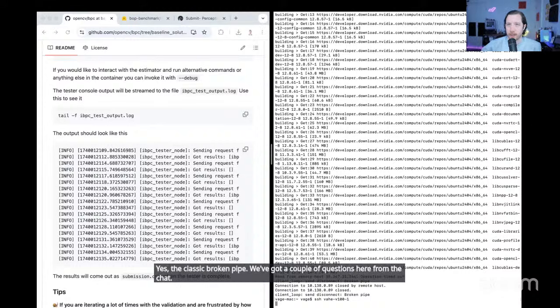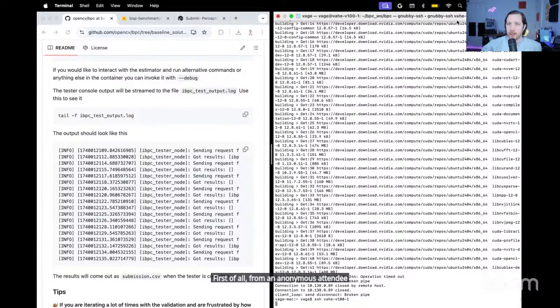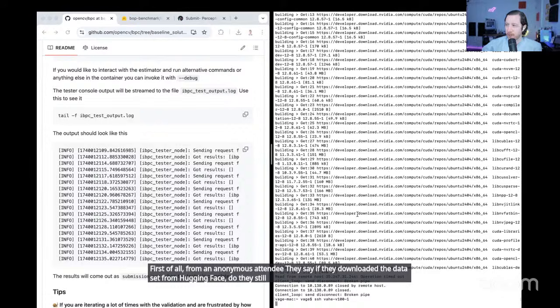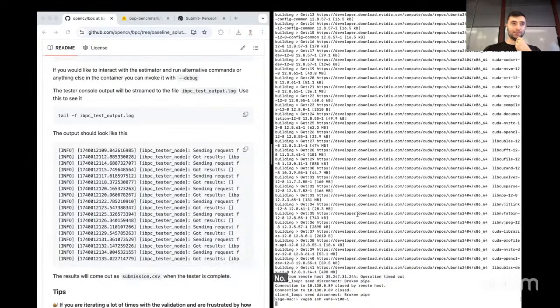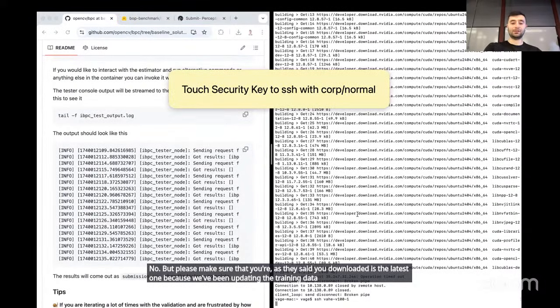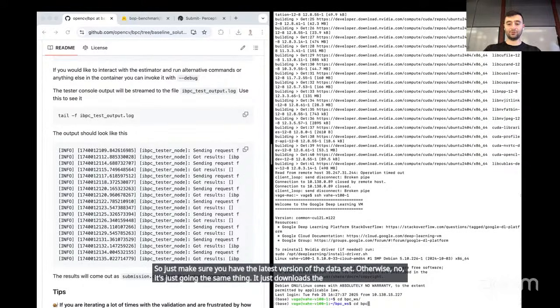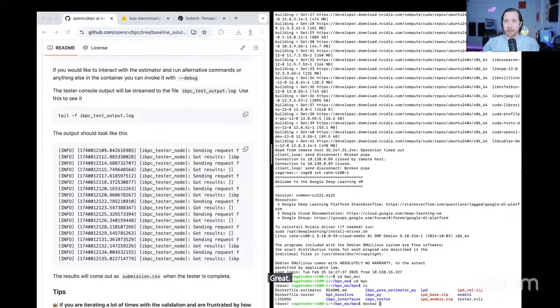First of all, from an anonymous attendee, they ask: if they downloaded the dataset from Hugging Face, do they still need to fetch this data? Do they still have to do this step? No, but please make sure that the dataset you downloaded is the latest one, because we've been updating the training dataset recently. So just make sure you have the latest version of the dataset. Otherwise, no, it's the same thing. It just downloads the data for you. Perfect. Thank you for that.